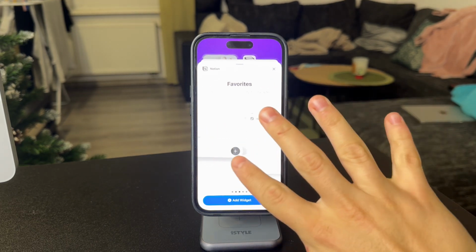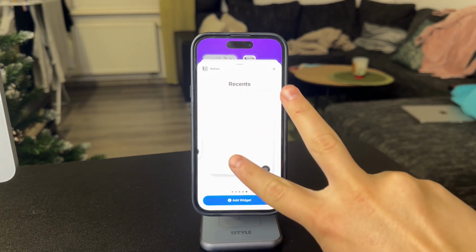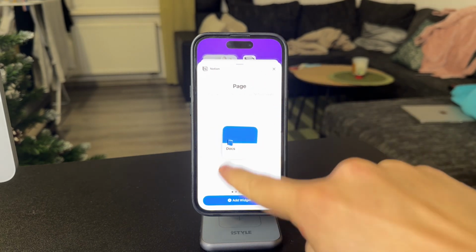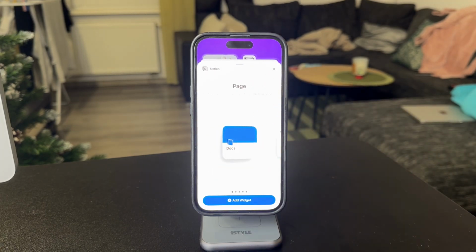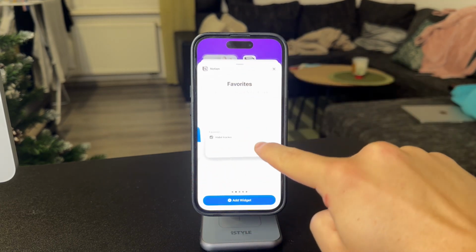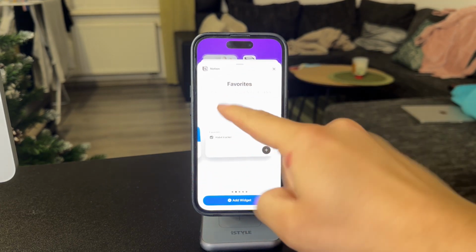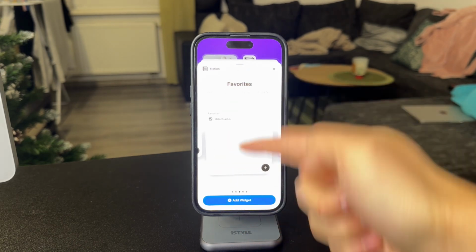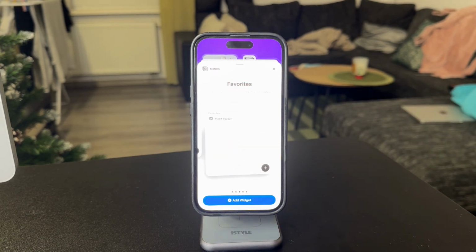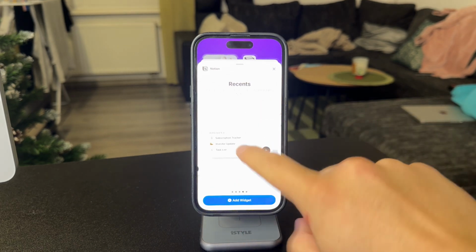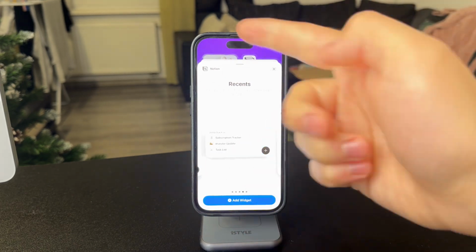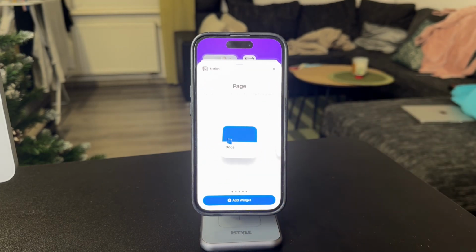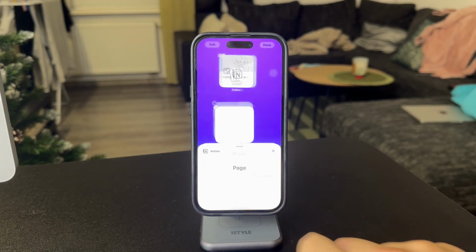So there are 5 widgets available. There are 2 sizes of recents, 2 sizes of favorites, and 1 size, the smallest one, is the page. Obviously, if you choose favorites, only your favorite pages are going to appear on the home screen in the widgets. In the bigger view, obviously more. But when it comes to the recents, you don't really have much control, as it's literally those that you used last. So if you want to choose a specific page, go with the first one.